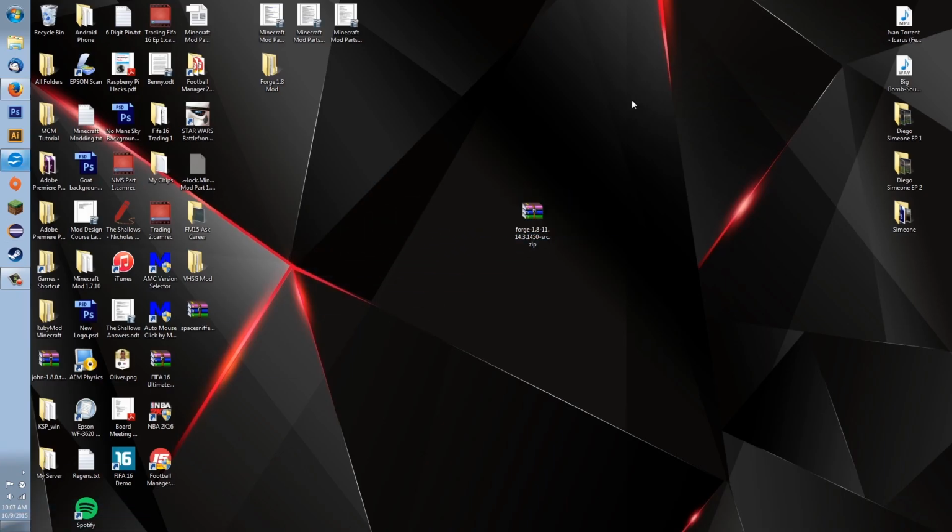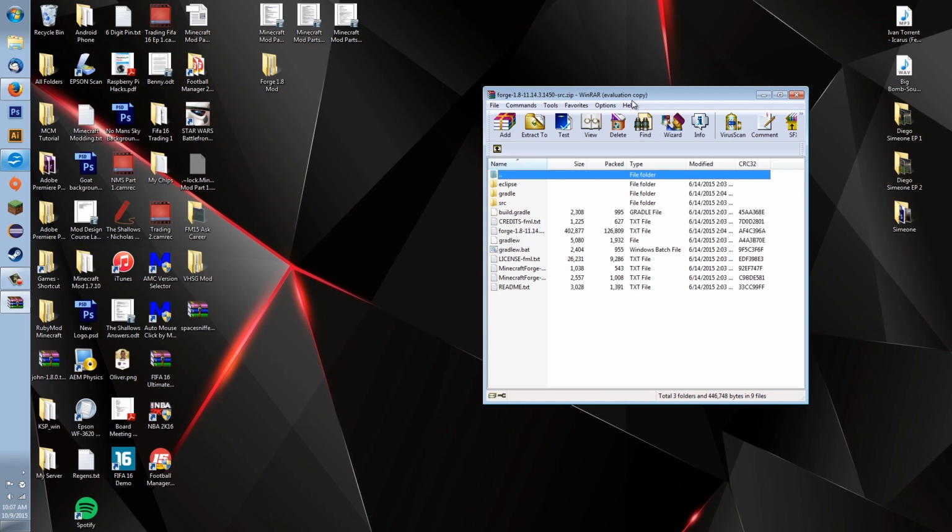So the next thing you want to do is extract this zip folder. If you have a zip folder, you're going to want to extract it. I have a link to WinRAR in the description as well. You can download that. It'll let you open zip files if you can't. If it came up as a folder, you don't need to extract it, because that's what we're making here.